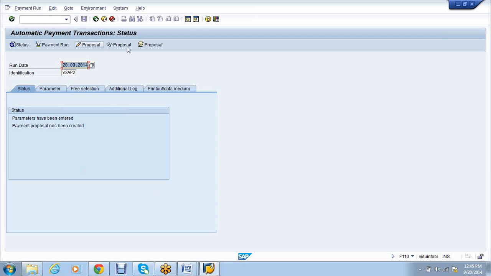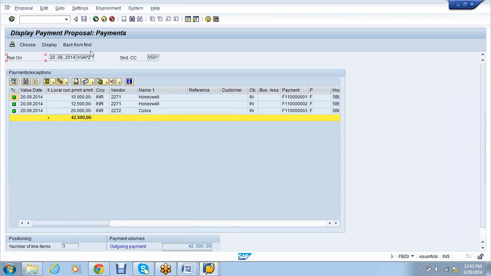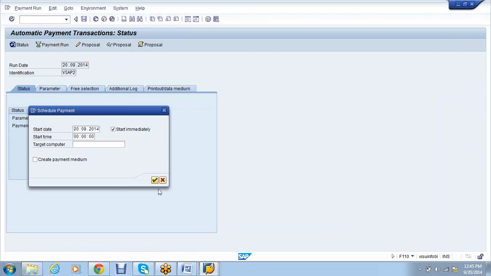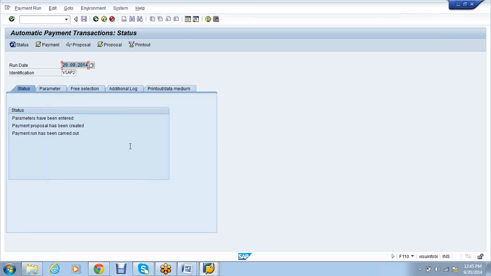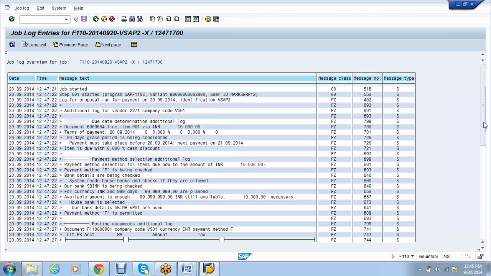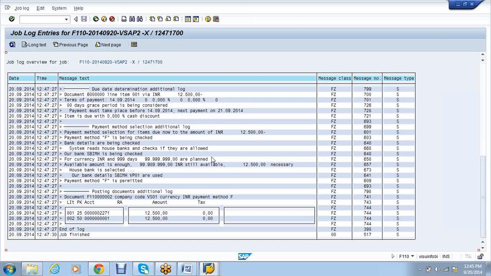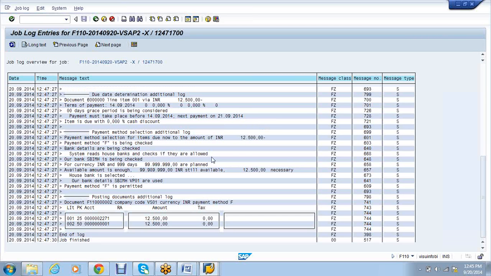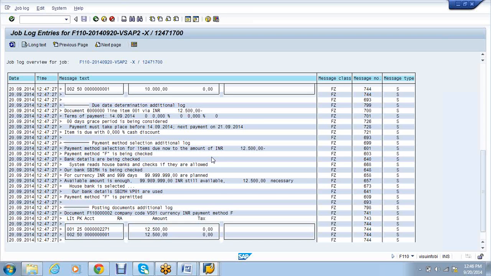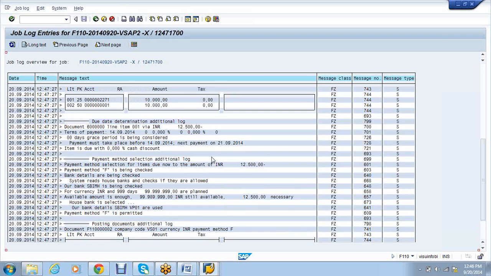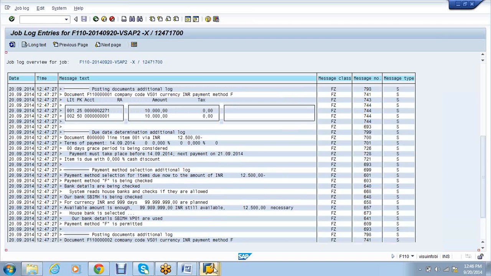So again I created the proposal. Everything is in green. Then the payment run. Oops, some issues happened. Payment run is not complete. Let's see the proposal now. What is it? All are good here. But it is not cleared.